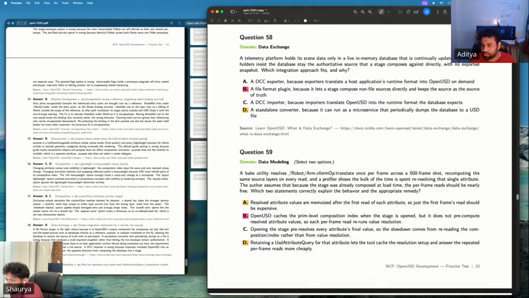That is true. Retaining a USD attribute query for the attribute lets the tool cache the resolution setup. And the answer, yes, resolve. Why did we select A then? Resolved attribute values are memoized after the first read of each attribute. Oh my god, why did we choose A? Because we were confused with value resolution and composition.